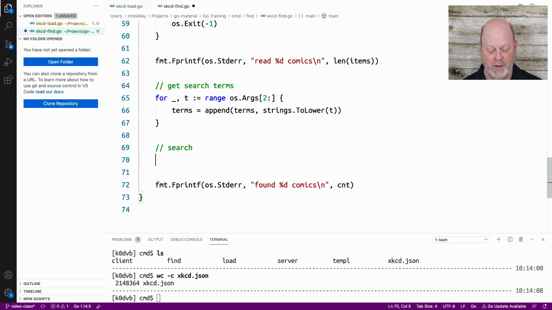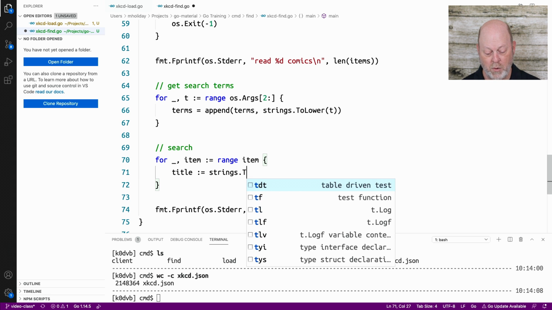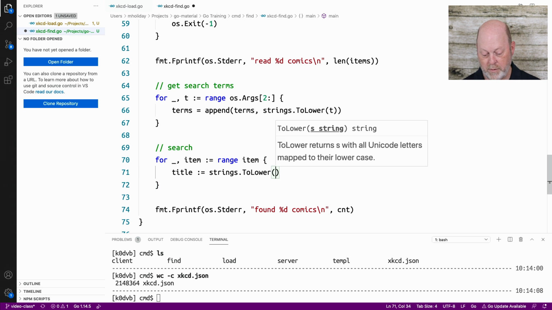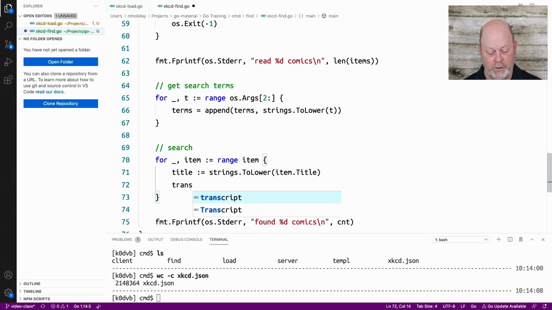So here's where I start with a couple of for loops. The first one is going to be over the items, all right? And these structs are not that big, so I'm just not going to worry about the fact that I'm copying it each time. I can live with it, all right? What I need to do is, first of all, I want to create a couple of strings again that are lowercase from the comic. And the reason I'm doing it here is so I only do it once per comic.